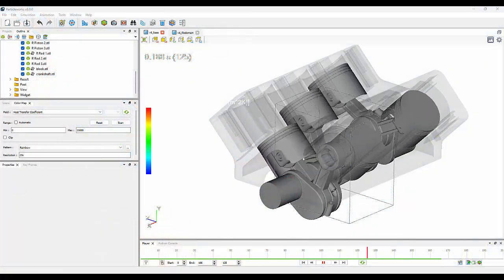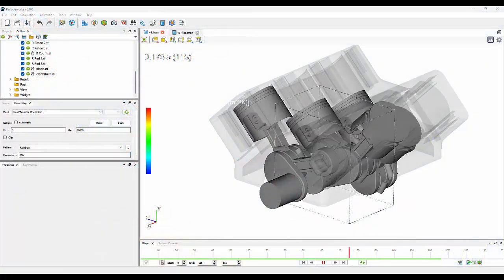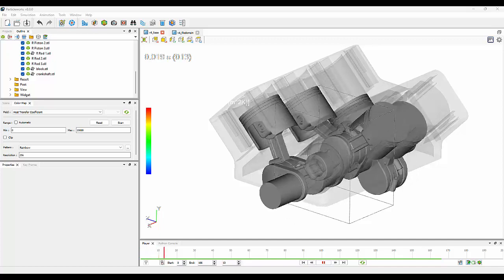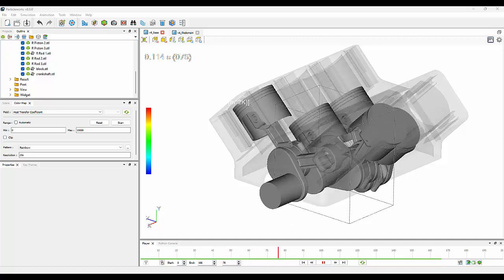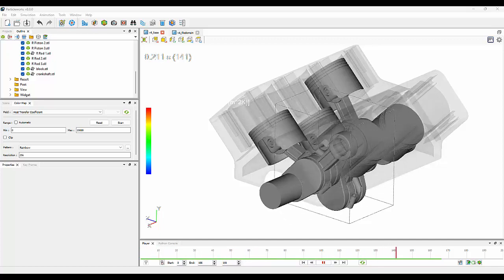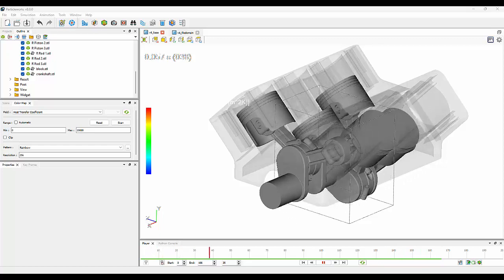Another great new feature of version 8 of Particleworks is the ability to define your domain using a geometry file rather than a box. One example of where this is a useful application is for this V-engine piston cooling simulation.